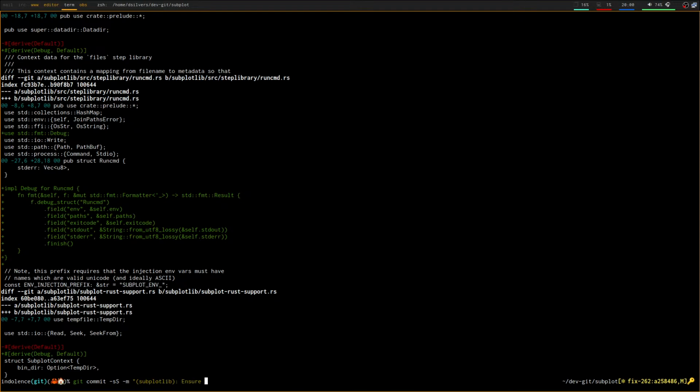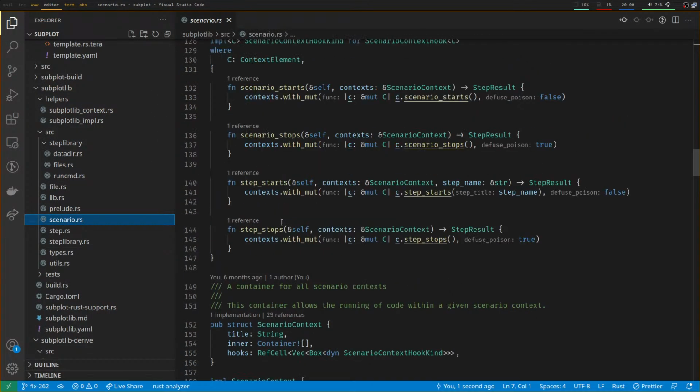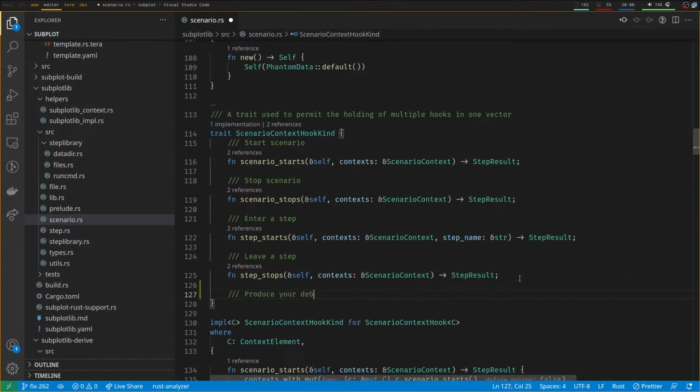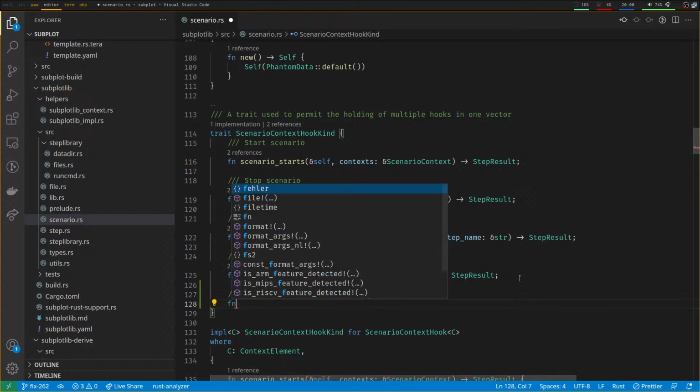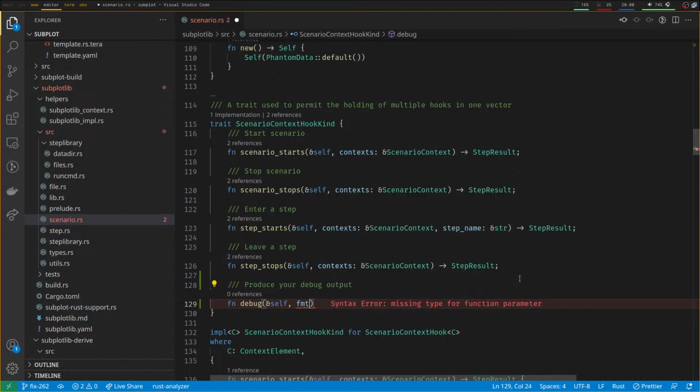Subplotlib: ensure that all context elements and import objects implement debug. So that's our first step. Next step is to add the debug thing here. Produce your debug output: fn debug, which takes a self. It takes a formatter, and I think what it actually takes is an f, which is a borrow mut format formatter, and it returns a format result.